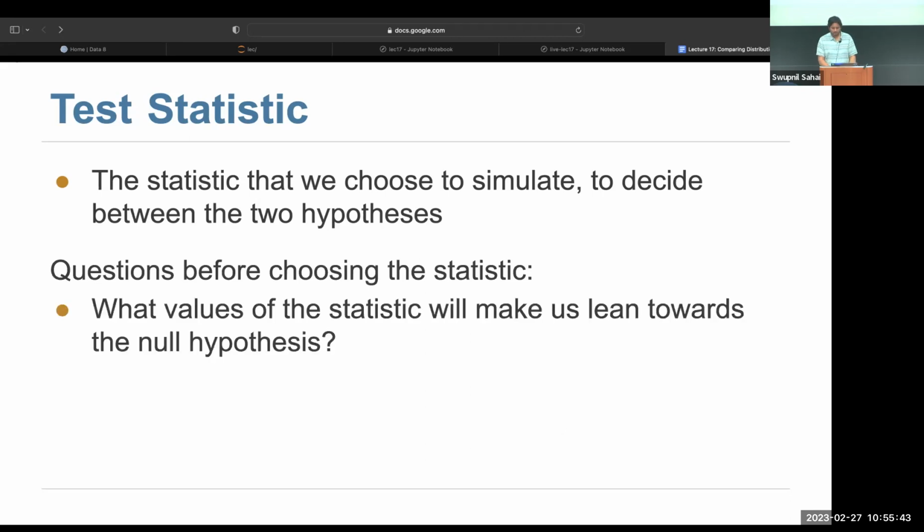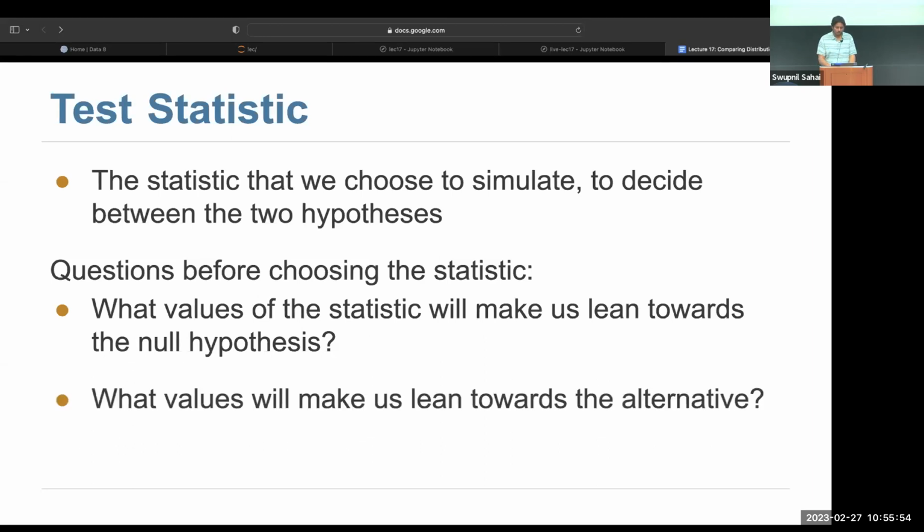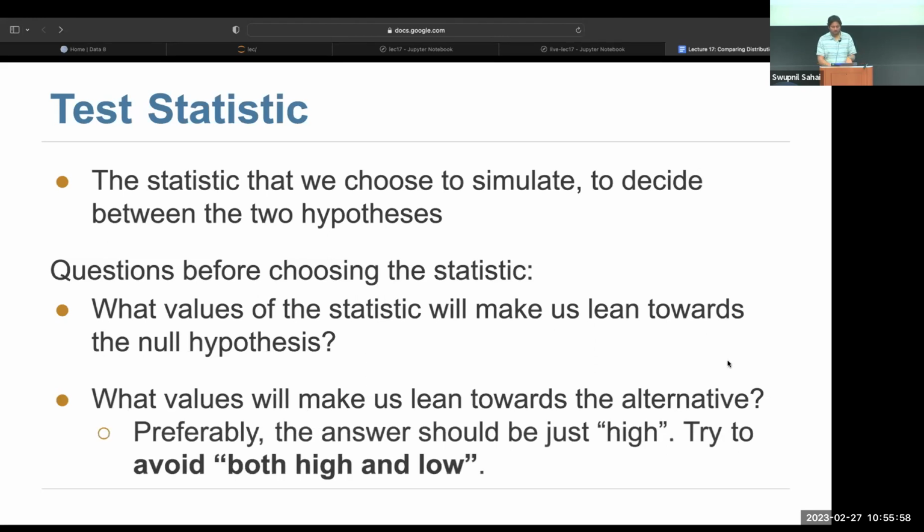And then a few things to keep in mind before you choose a statistic, because this is really up to you. You can make your statistic whatever you want. But you just have to think about what values of this thing are going to make us lean towards the null, and what values are going to make us lean towards the alternative. Preferably the answer for the alternative in particular should be just high values. You don't want to be in a situation where you have both high and low values. If you get into that case, that's where you might need to change your statistic and maybe introduce some absolute values or something. And so that's the general way to do it.